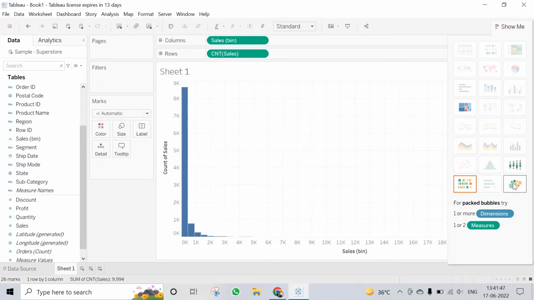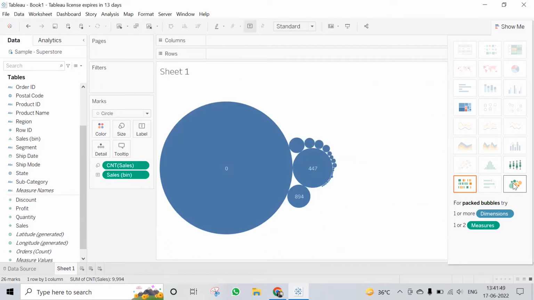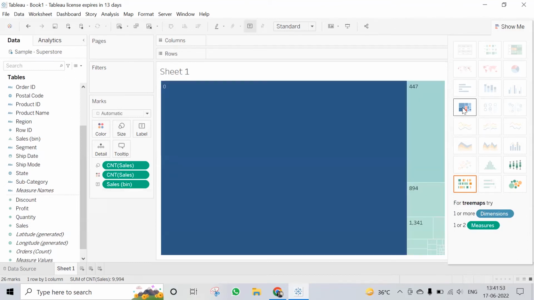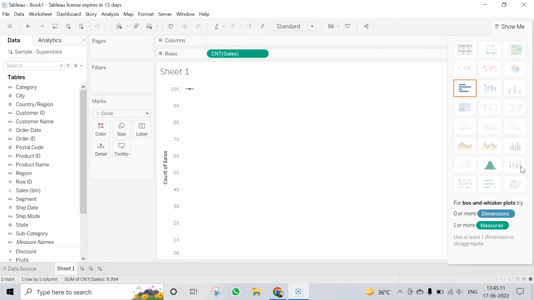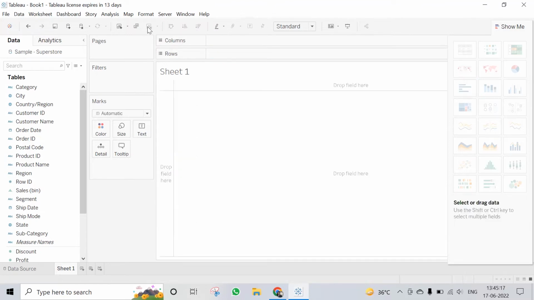For example, packed bubbles, tree maps, or box and whisker plots. To clear a worksheet, click on this icon. Now, if we want to create a map, we need one field from Geo in the dimensions, or 0 or 1 from the measures.